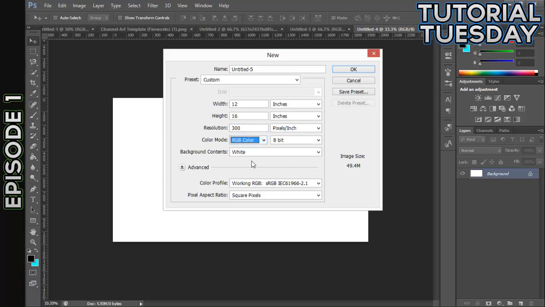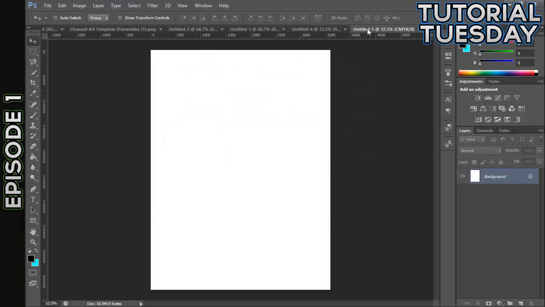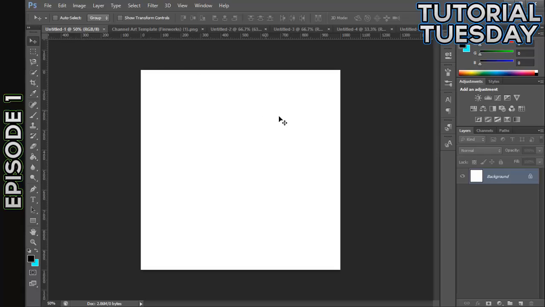And RGB is for, there are some RGB printers, but in general, you're going to want to go ahead with CMYK color, which is going to be like real color. It's not going to be your web colors. So that's pretty much going to be the last file that we're going to be needing for this tutorial series.